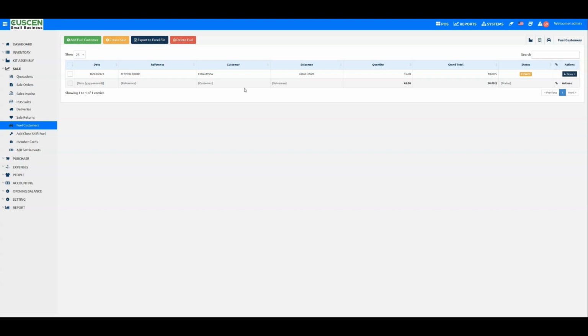Let's break down what each column represents. Under date, you'll find when the sale was recorded. Reference provides a unique identifier for the transaction. Customer shows who purchased the fuel, and salesman indicates who made the sale. The quantity column displays the amount of fuel sold, and grand total shows the total value of the sale.